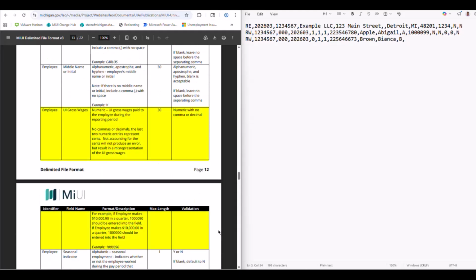Now we will enter the UI gross wages paid to the employee during the reporting period. Again, there should be no commas or decimals included. The last two digits will be considered the cents figure.